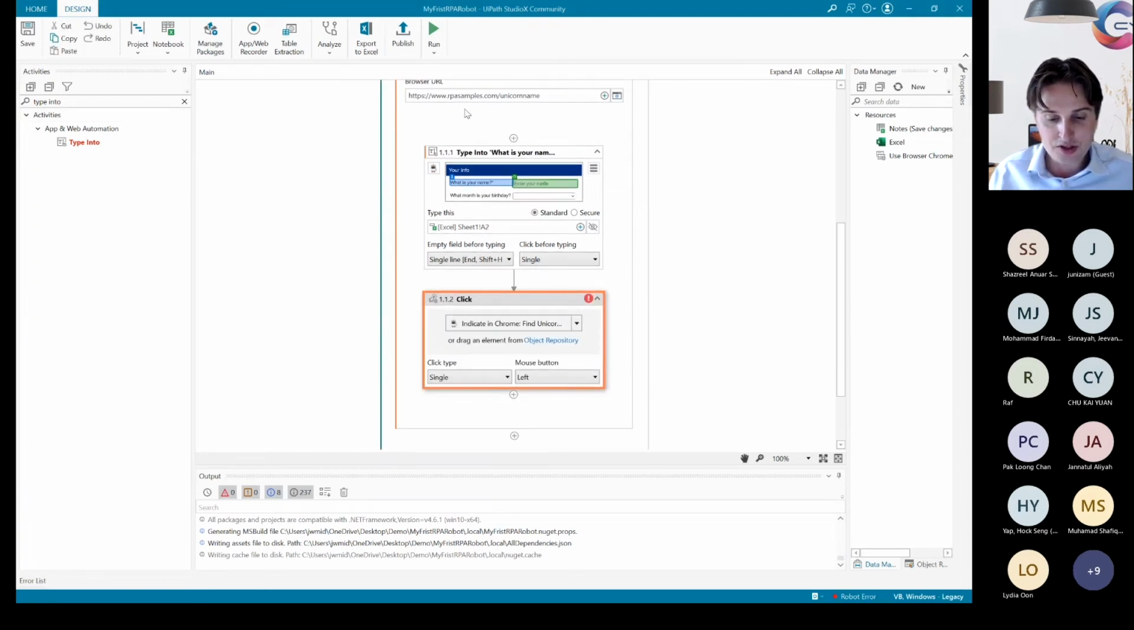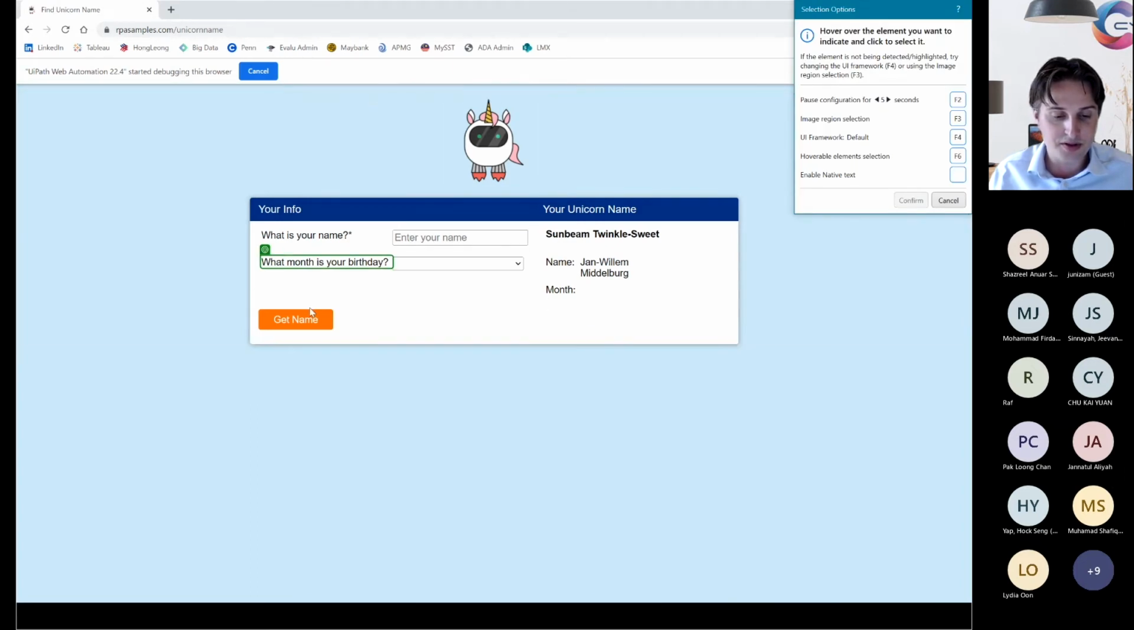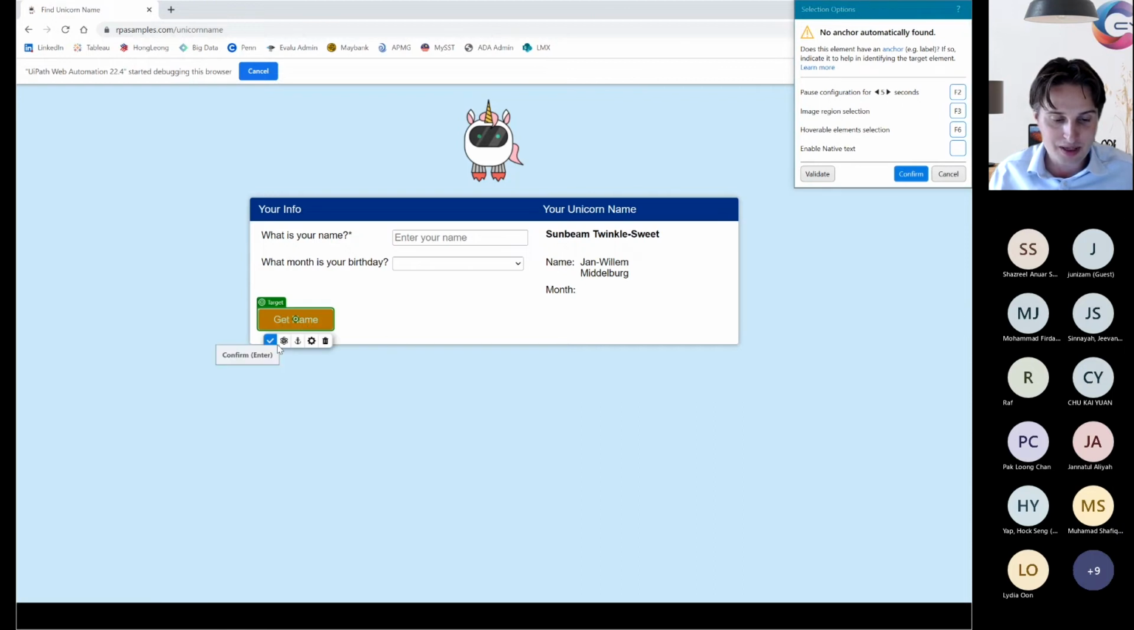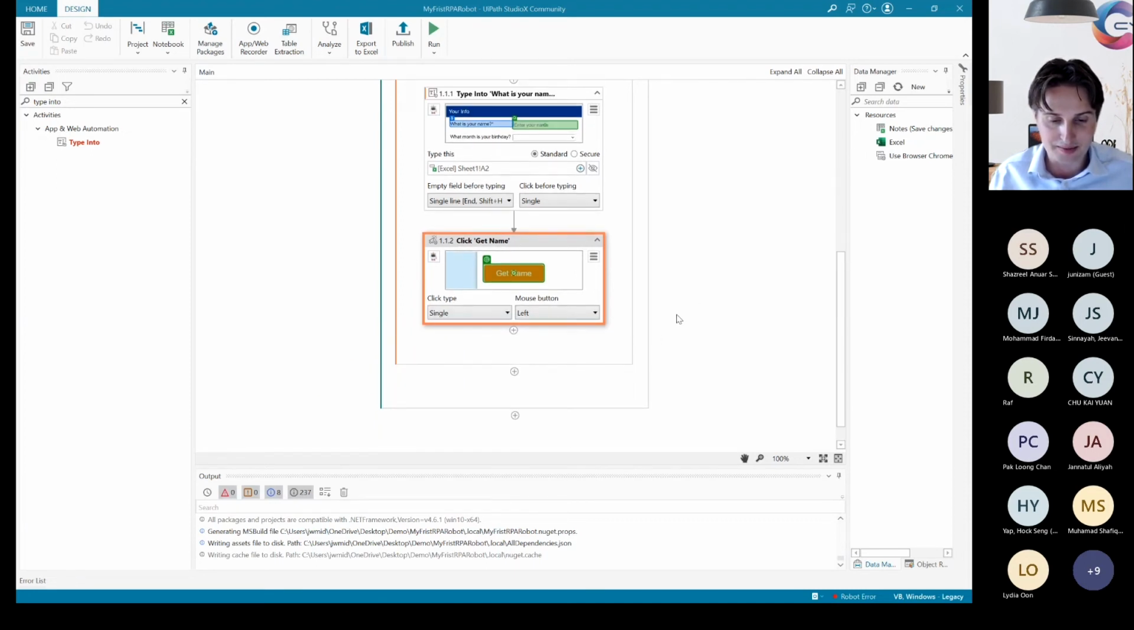So same process: I'm going to indicate in my browser which button I want to click. In this case, it's get name. The anchor is also going to be right there. So we're going to say the get name part is what we would like to do. Good. Here I can define whether I would like to click it single or with my left mouse, but all of that is perfectly fine.